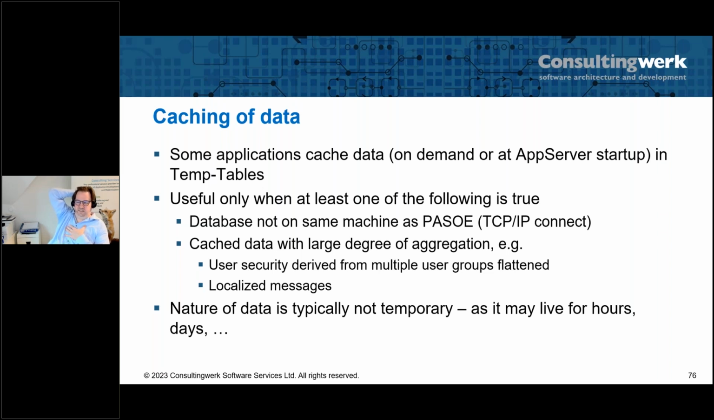So use a cache database, which is running on the machine where the AppServer is. This caching of data in Temp-Tables, well, when is it typically done? Well, when is it useful? When the database is not on the same machine as a PAS-OE, because then the Temp-Table as a local database is typically faster than a database connected via TCP/IP. And there should be a large degree of aggregation.